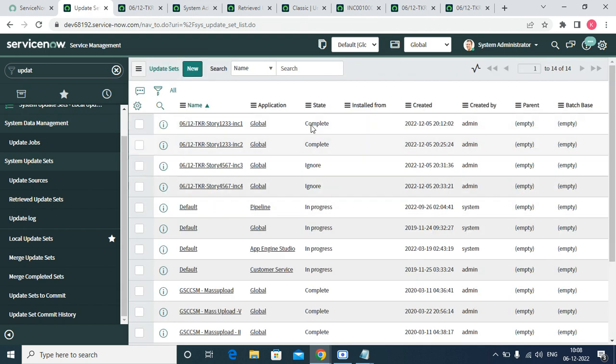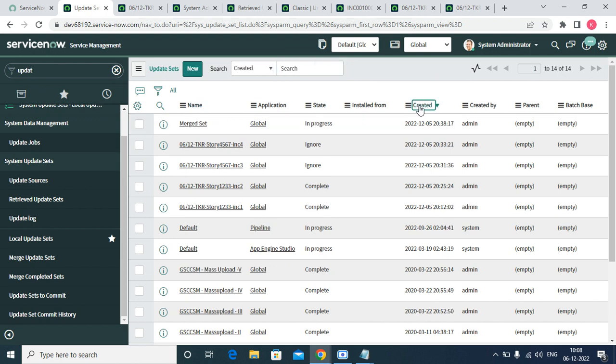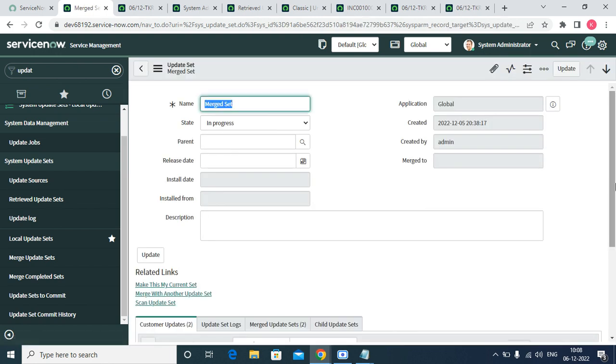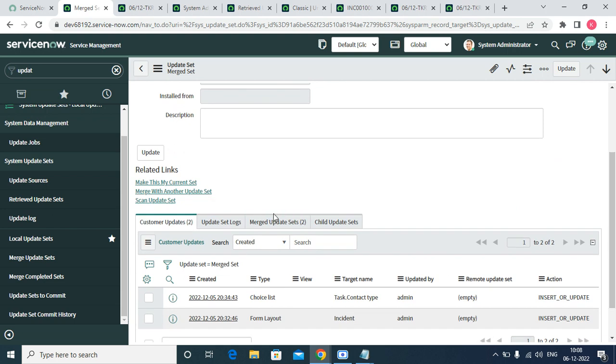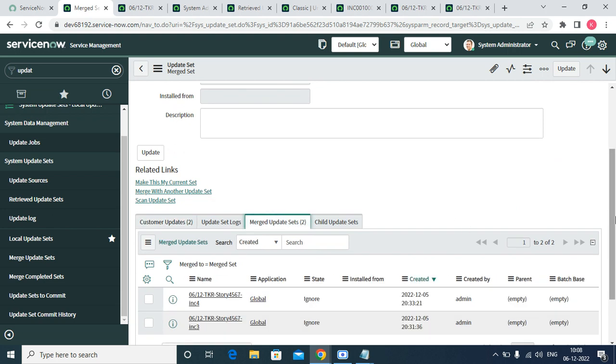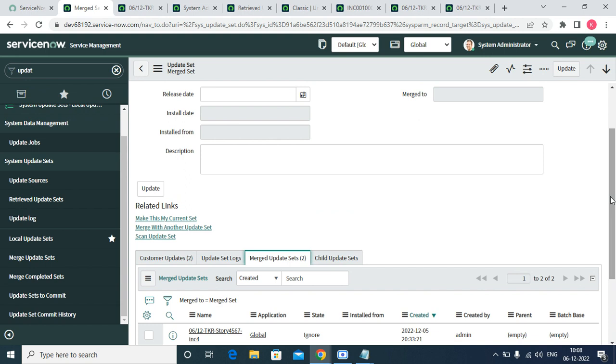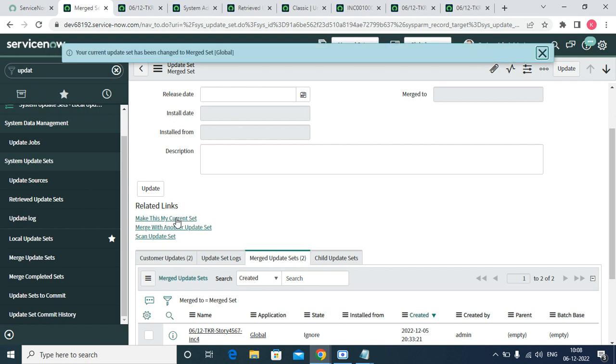So we have created a new merge update set, and the merge update set will create a new one. If you open it, it has two updates, which are the merged update sets for this one. So for this also you can make a current customization. I'm just making this update set the current update set, my update set.